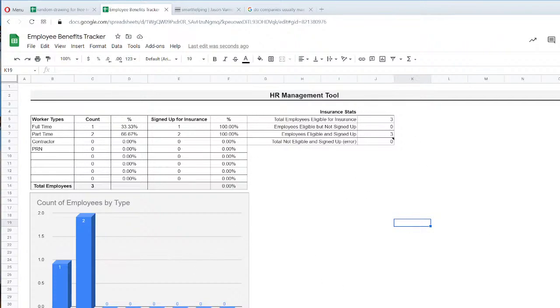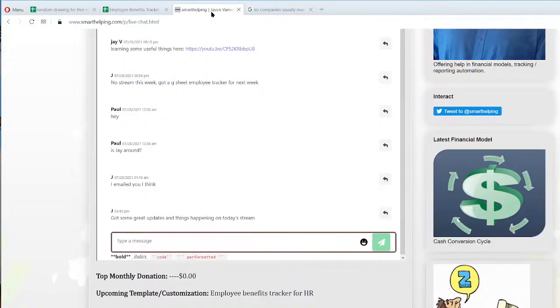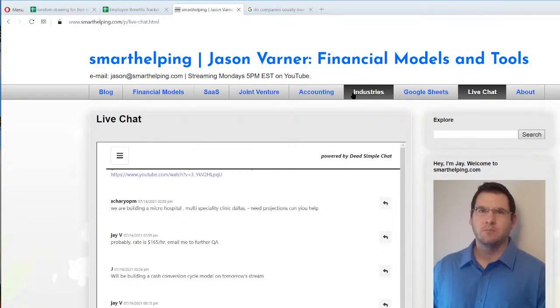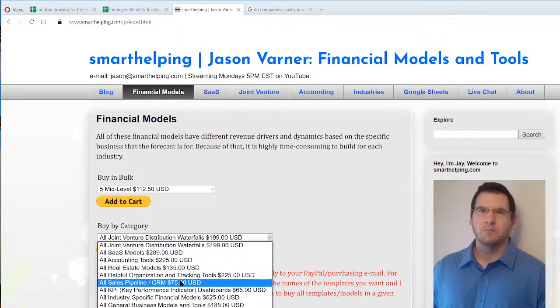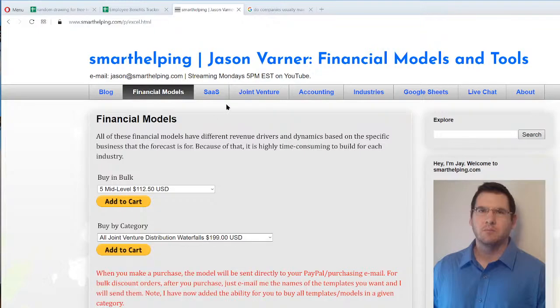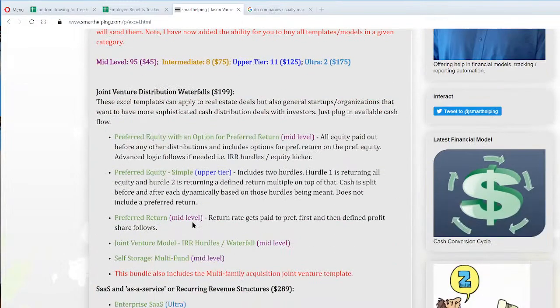Also, I'm going to finish this week, and it will be available for purchase at some point before Friday. And I will put it up on smarthelping.com. I'm also going to make a new tab and a new category bundle for HR because I've got a couple different things that HR would be able to use. So that'll be a new category bundle. You can see I have different bundle prices for different categories. I'm going to add a new one for HR and put this at the top.